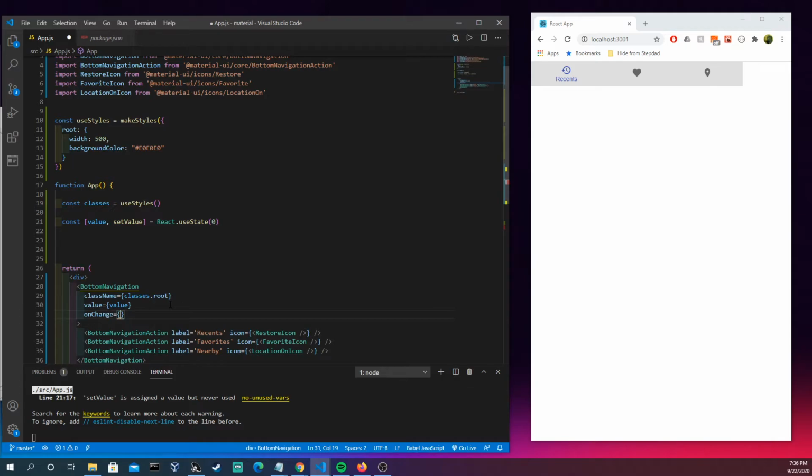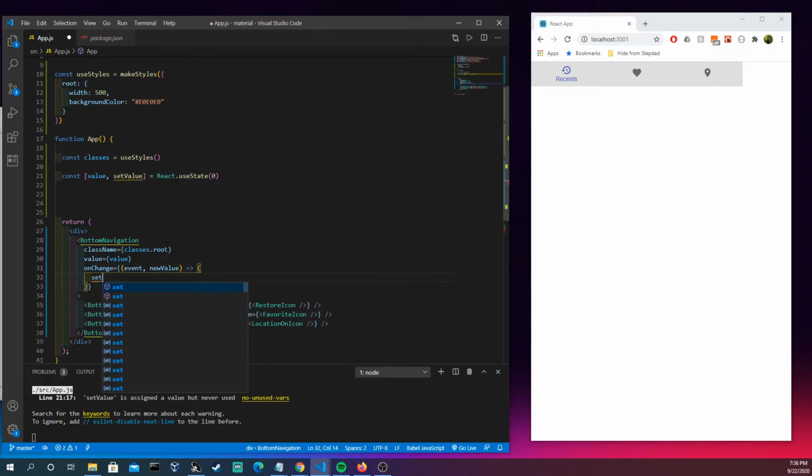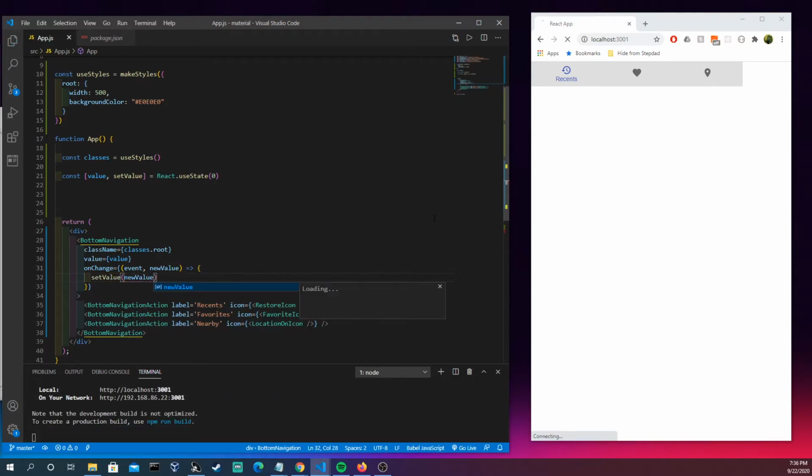I'll show you what they have. So they have event, new value, and I'll walk you through this here. Set value, new value. And so what this is doing is when we hit the onChange, there's an event that has to happen, and we're sending a new value up with it. And when that new value gets to here, it's going to take whatever numeric value from what we click and then set that as the most current value.